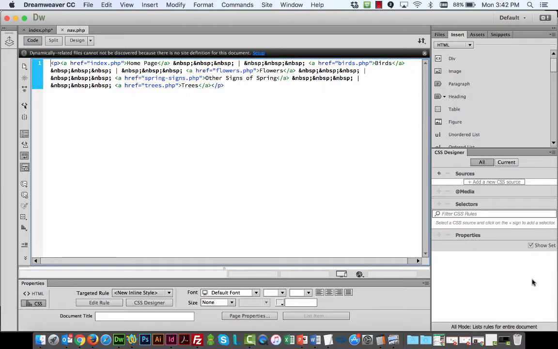The reason being, if we don't have the correct path, then if we include, for example, our navigation on any page in the website, if that path is not correct, we could break those links. And let me just demonstrate an example.